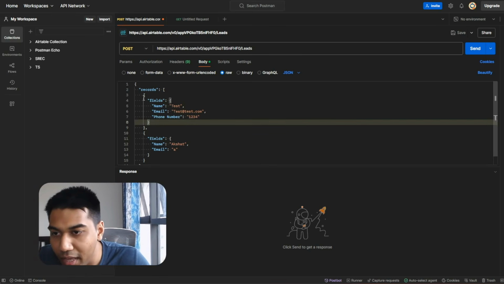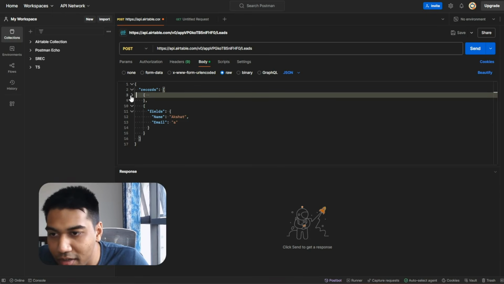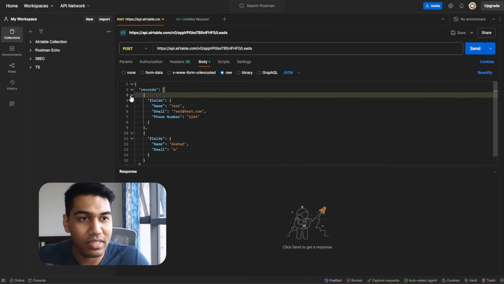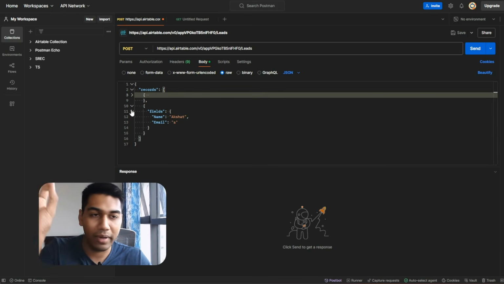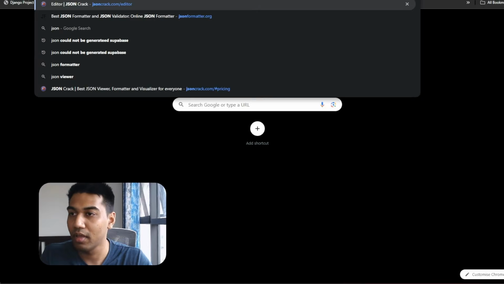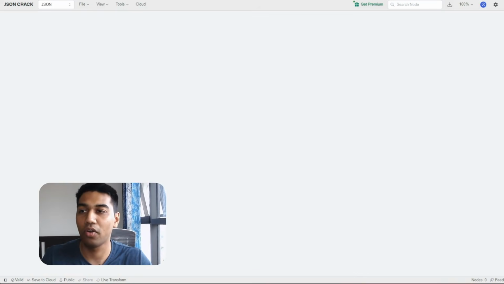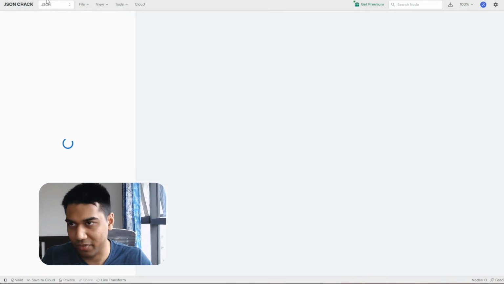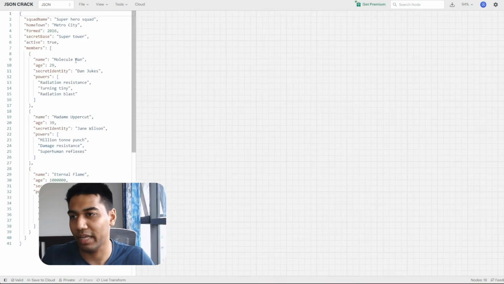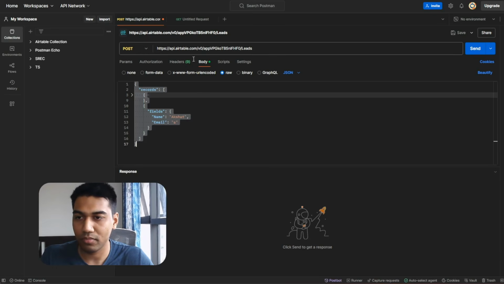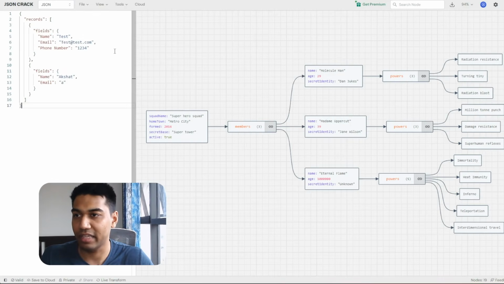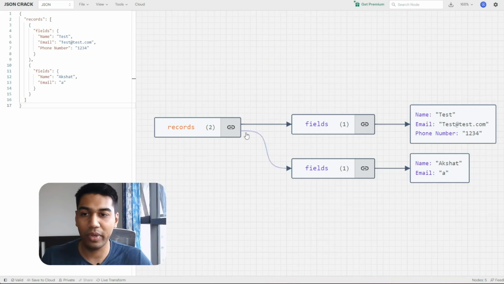So what I can do is, you see here there is a small arrow. This small arrow helps you navigate the JSON. If you want to make it simpler, come to jsoncrack.com/editor. This is an amazing website. I'll link all of these below, don't worry. Just take this, copy and paste, right? And here you can see how this JSON looks in a visual format.